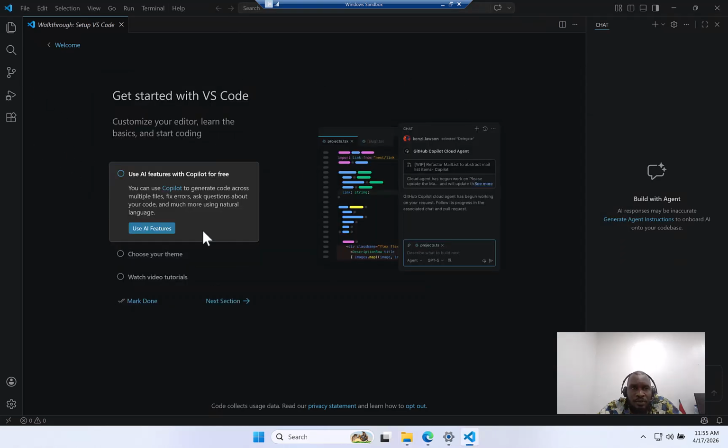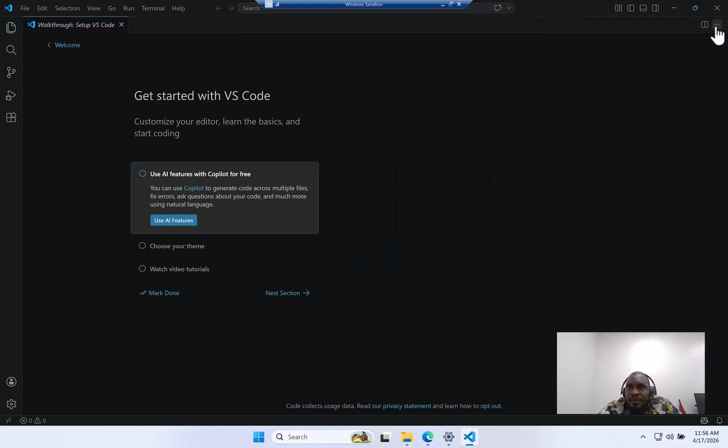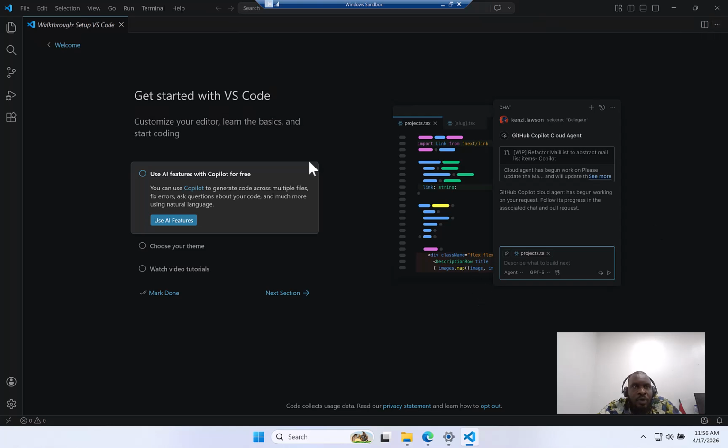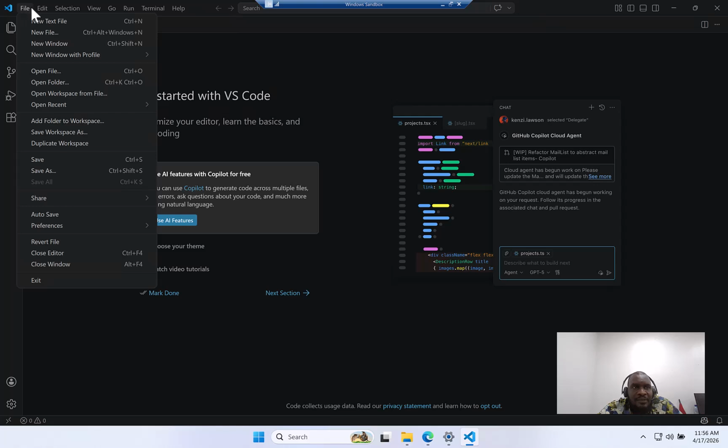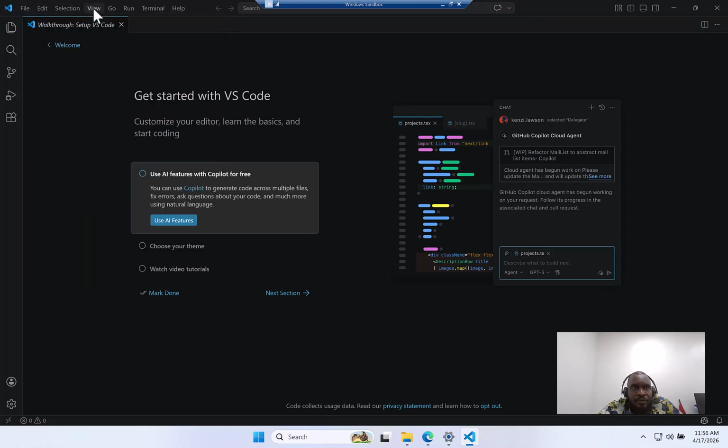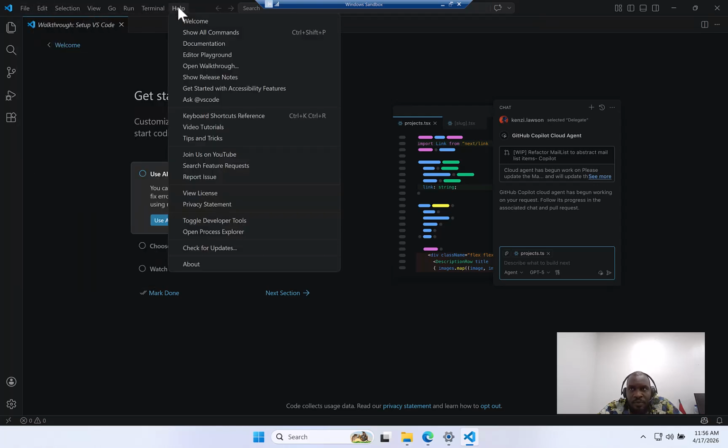So when you open Visual Studio Code, it looks overwhelming. There's so much to do. Let's close this first because it's not necessary. Just click on the X there. So we've removed one window. On this top side is the menu. You have your regular file, edit, selection, view. We'll work with this as time goes on.